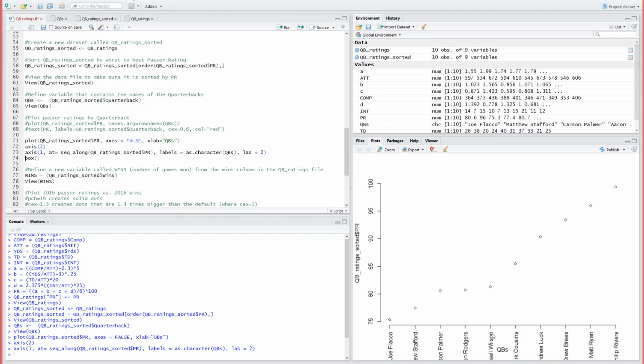You'll see here then all the names are listed for the quarterbacks. Joe Flacco is first. He had the lowest quarterback rating. And Phillip Rivers is listed last because he had the highest quarterback rating. And so you can see just by looking at this list, Phillip Rivers is followed by Matt Ryan, followed by Drew Brees and Andrew Luck.